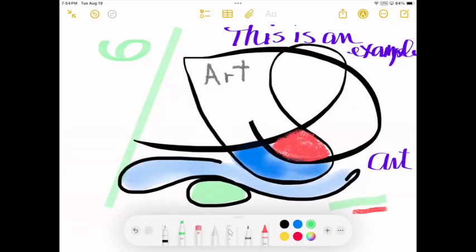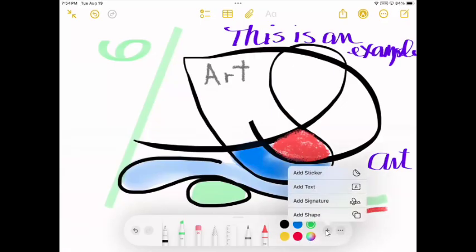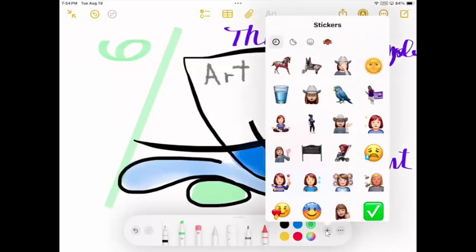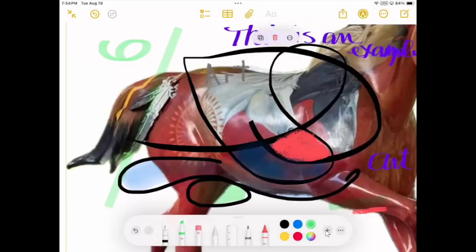Okay, so those are your markup tools, but then you have here additional things. And I'm going to show you a little bit about those. One is you can add a sticker, and we've had a class on how to make stickers. And so I have lots of stickers, so I'm going to just tap on that. Brings up all my stickers. I'm going to bring up this horse. Okay, it brought up the sticker.